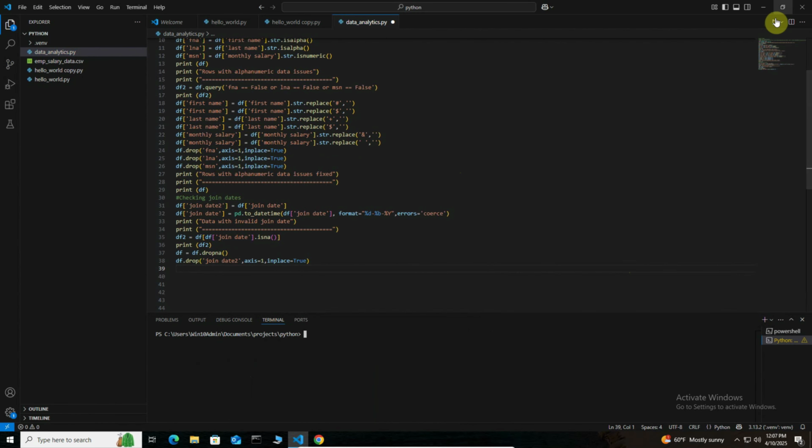Now the column headers are fixed. We see employee_ID, first_name, last_name, department, join_date, etc. And it has returned 505 rows and 7 columns. If you remember, originally our data frame had 525 rows, so it has discarded 20 records for data issues. So 20 records are roughly 4% of the total number of records, which was 525.